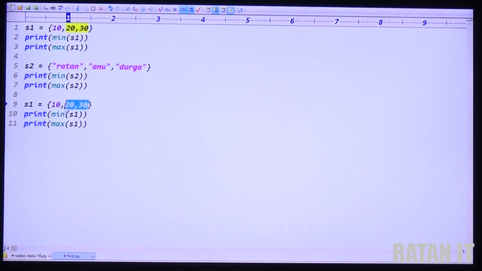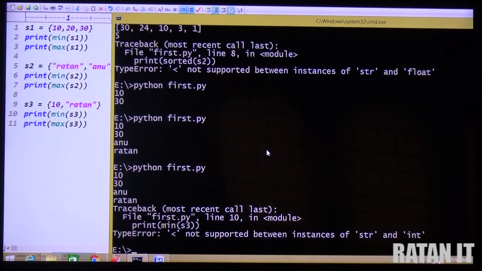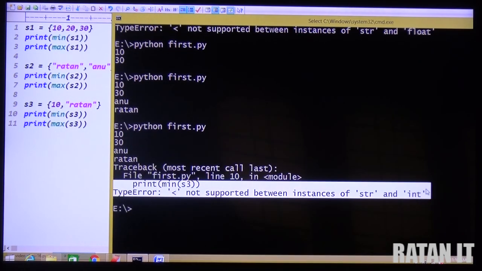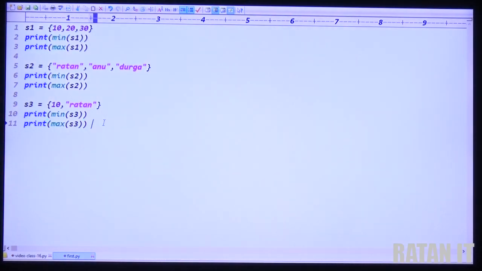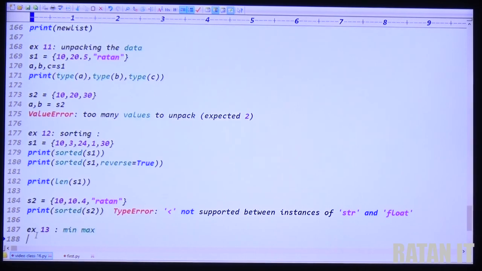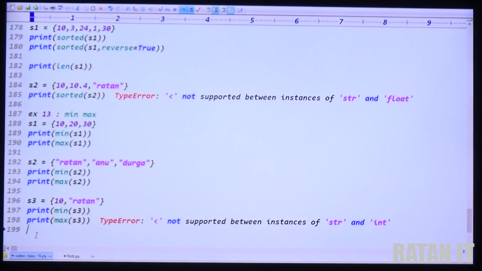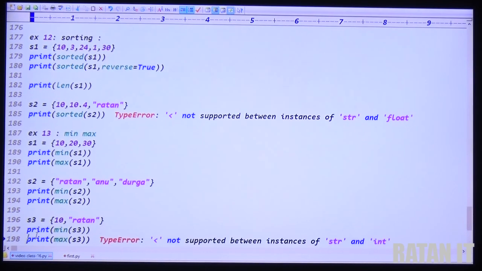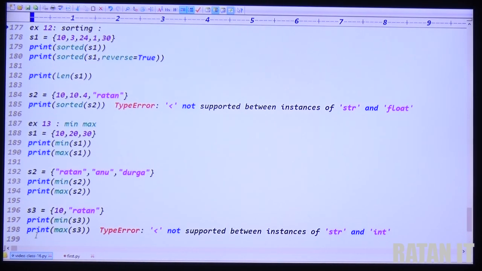See, for example, I've inserted 10 and Ratan. Heterogeneous data means while finding the minimum and maximum values, it is finding them internally by applying greater than, less than, right? But for two different types of data, greater than, less than is not applied, between string and integer. So this is finding the minimum and maximum values. While sorting the data and while finding the minimum and maximum, it is possible to perform operations only on homogeneous data. Is heterogeneous data sorting possible here? Not possible.